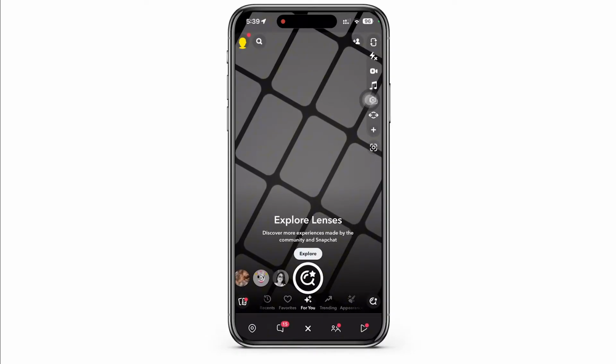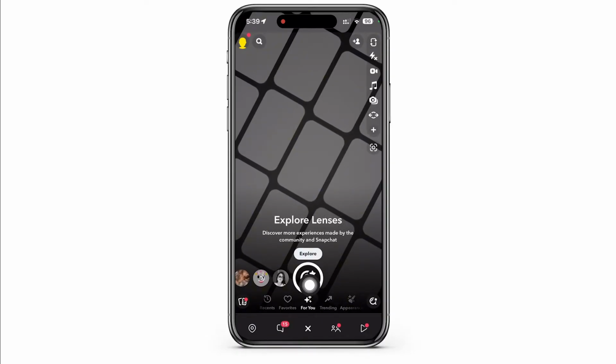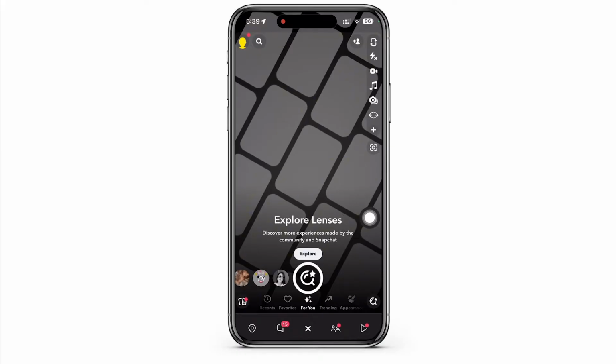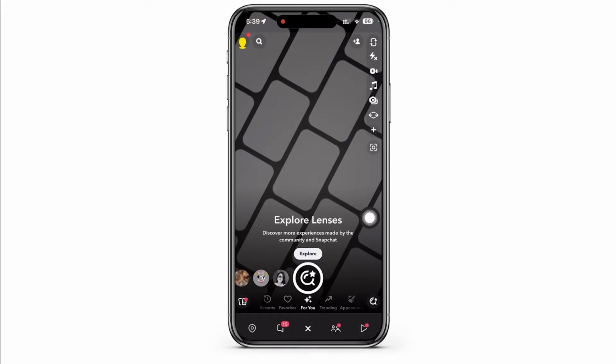So if you have this option available for you, tap on the add option you see there and you will be able to create your own Snapchat filters and lenses.